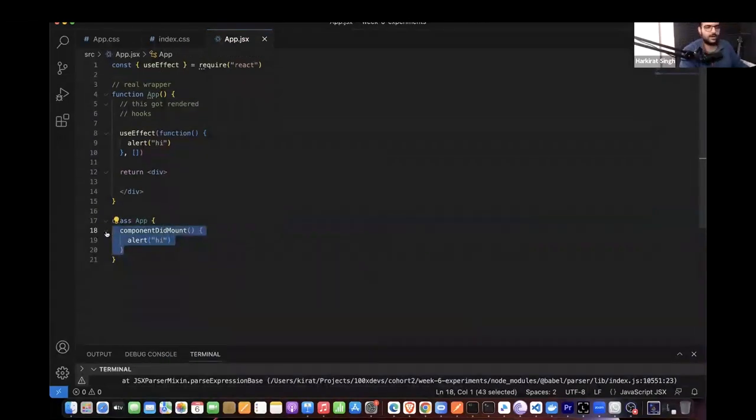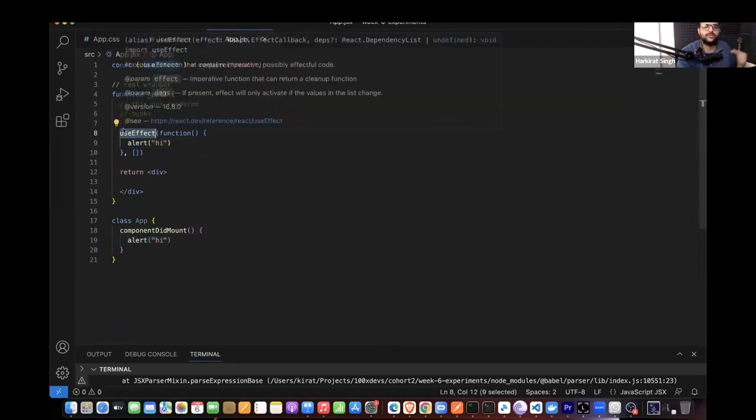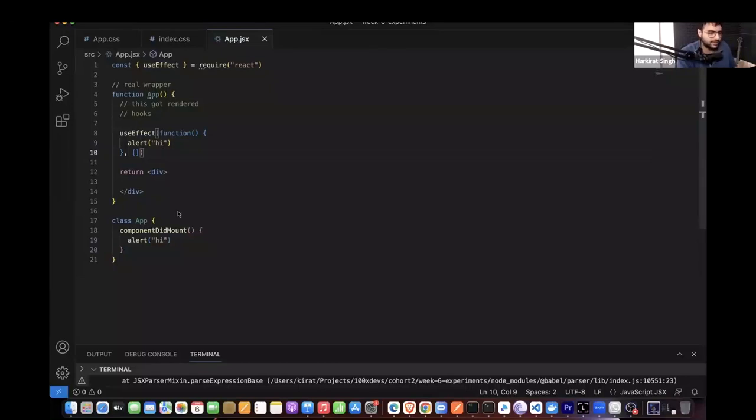The way to know that a component has mounted in class-based components was this. In functional components it is this. Now, what is useEffect and what is this array and what is this function? We will see very soon. But the reason useEffect or a bunch of other hooks were introduced was to hook into the lifecycle events. And what is a lifecycle event?